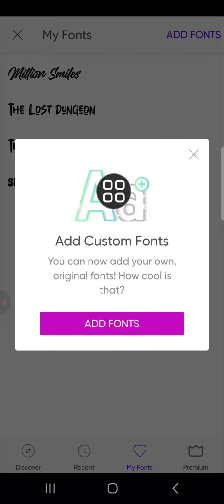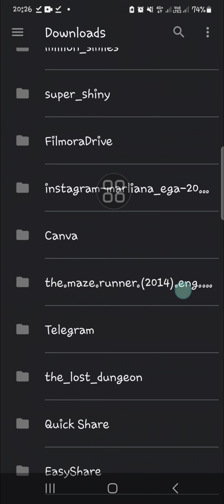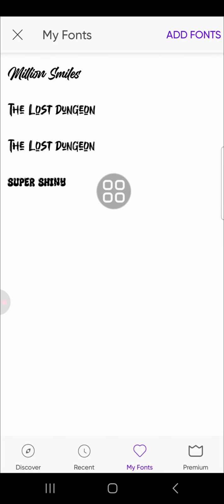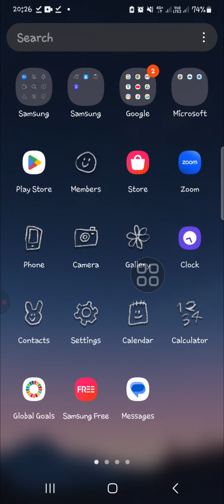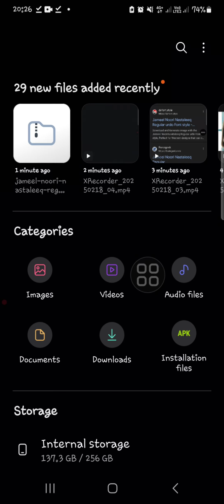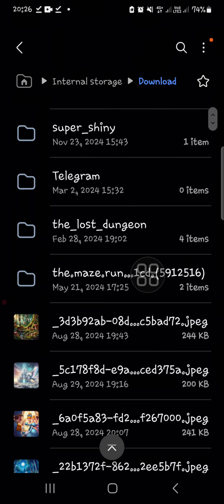Click on add fonts and click on add fonts again, and just hold on. I'm going to go to my download album and I'm going to install this font. Oops, sorry guys, I think I need to extract the font because it's still in the zip file. I'm going to go to my download and wait.